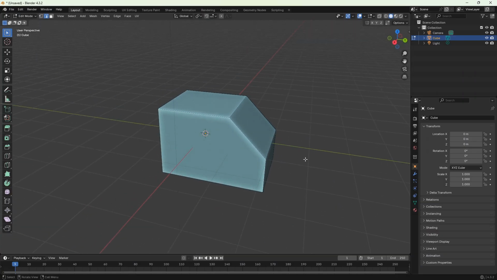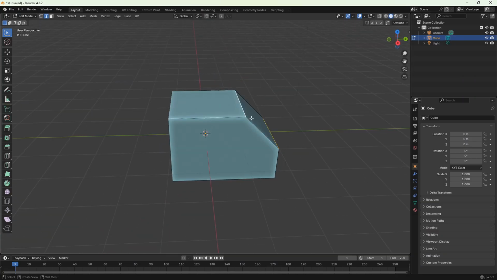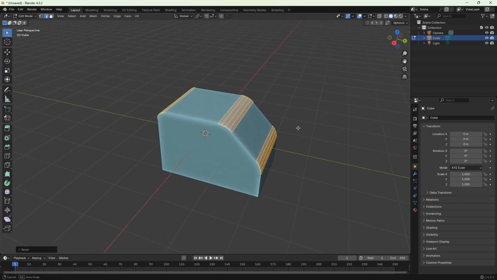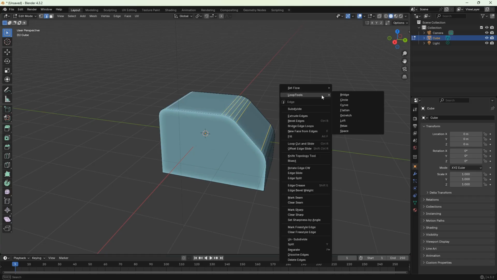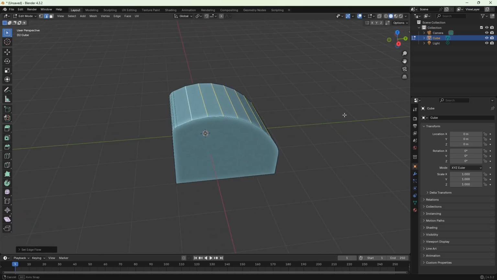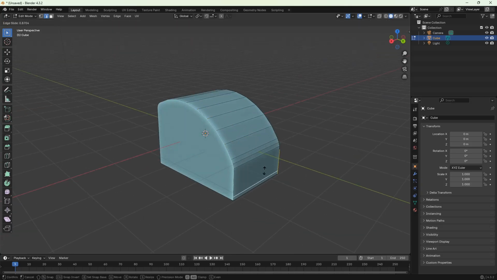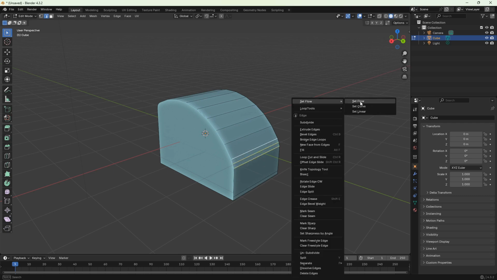Here we've got another object. Let's select three edges on top and apply bevel. And now let's apply the edge flow to all the edges between the two bevels. And now when we set flow, you will see that we've got a nice round shape because all the edges are spread evenly. We can do the same with the three edges on the bottom, and now we've got an even better curved shape.